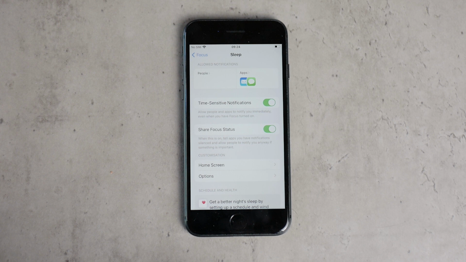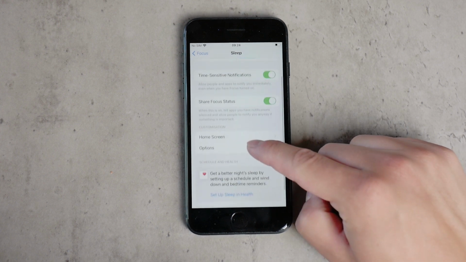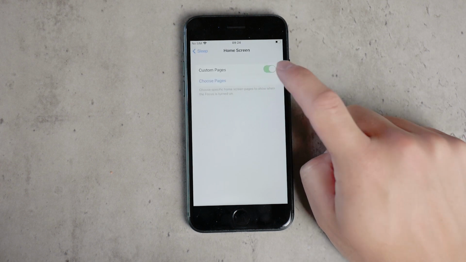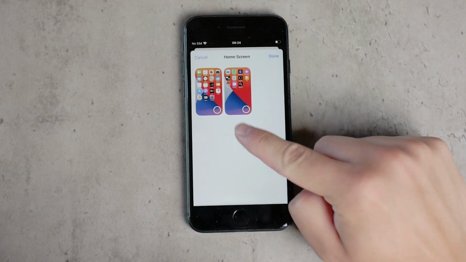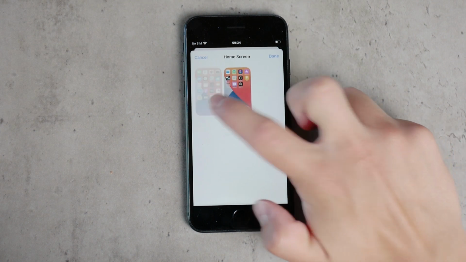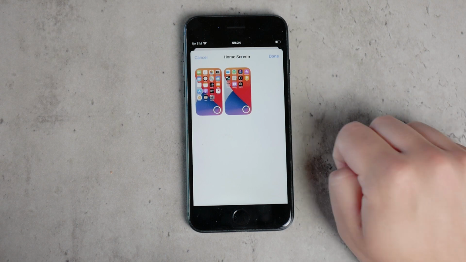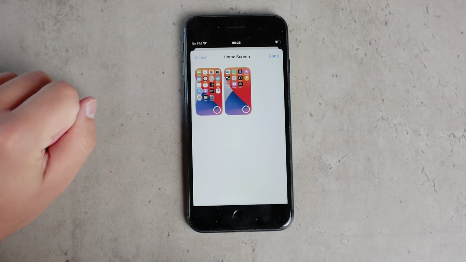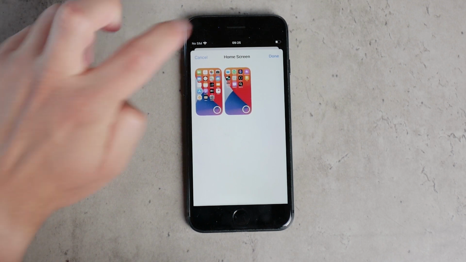The next options you have right there are the home screen and options. If you click on home screen, you can choose which home screen pages are going to be visible and which will not be visible. That means that if you have games or some really distracting stuff on your home screen, you can simply disable or make the page hidden from the home screen so it doesn't distract you and you can focus.